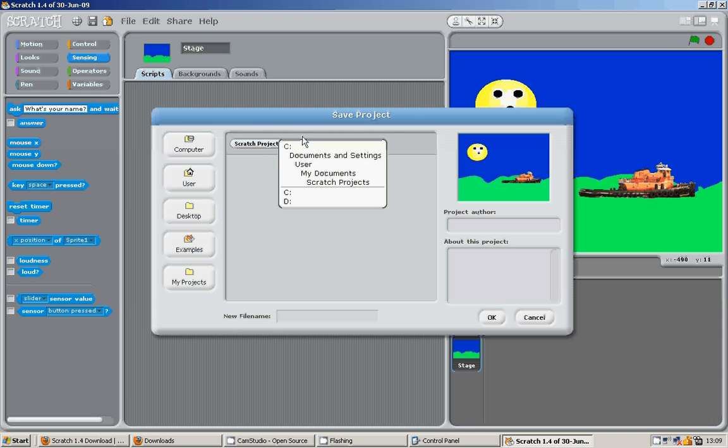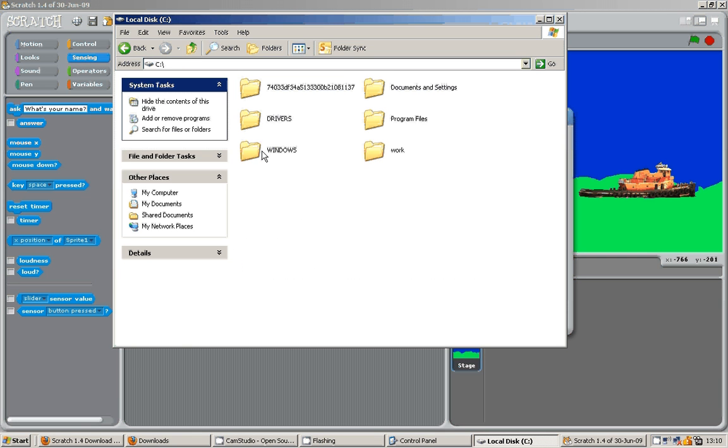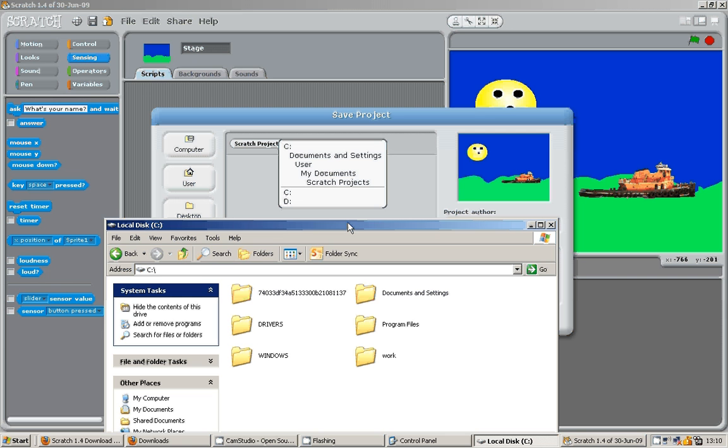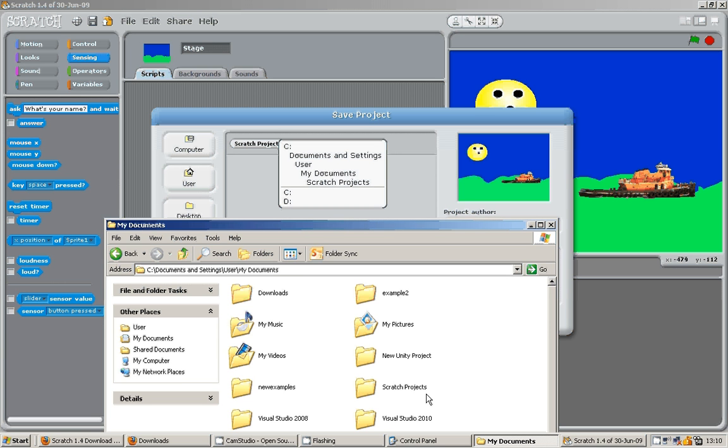So if you don't know what a path is, I will upload a PowerPoint which explains what paths are. But if you go to My Computer, basically a path is the various folders which you navigate down to find your files. So in this case, it's telling me that my Scratch file is going to be saved in the C drive, which is that, in the Documents and Settings folder, which is that, in the User directory, in the My Documents folder, and then in the Scratch Projects folder. So it's buried quite deep here.